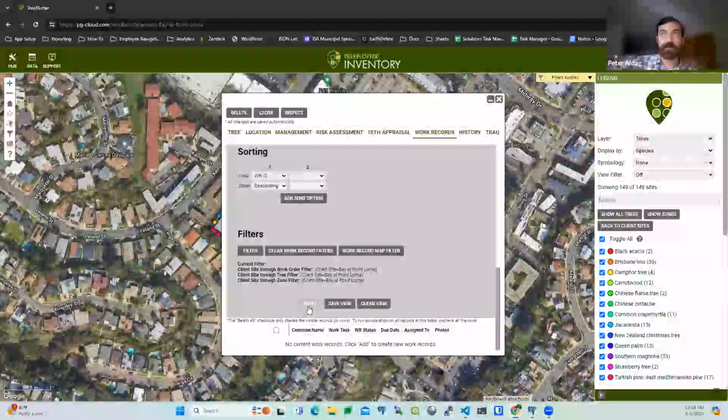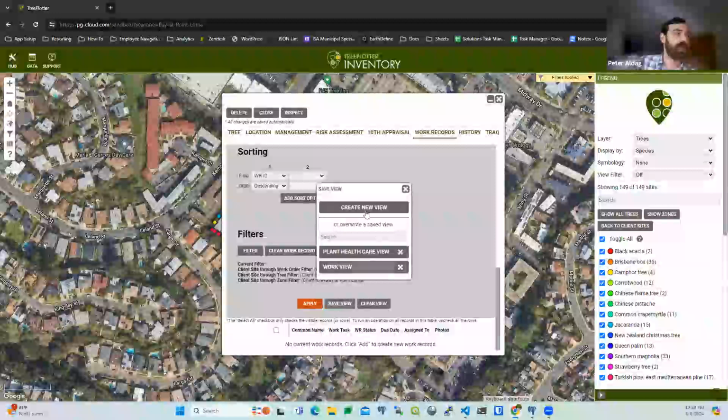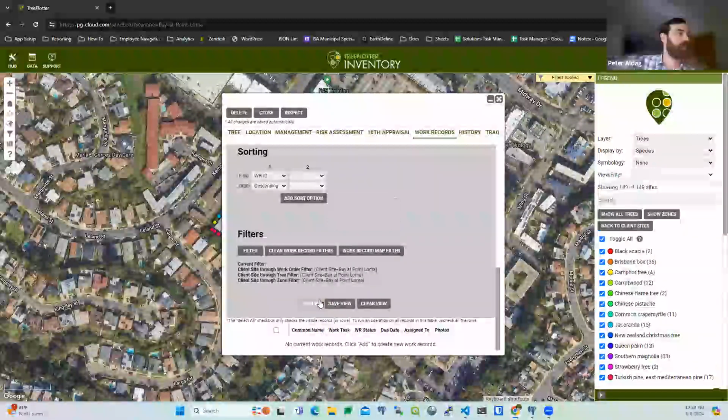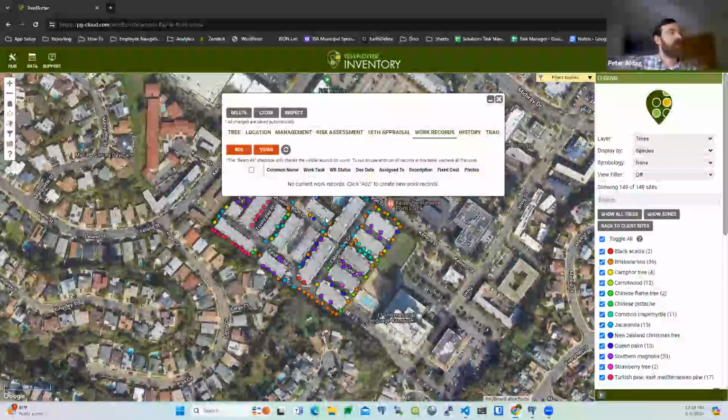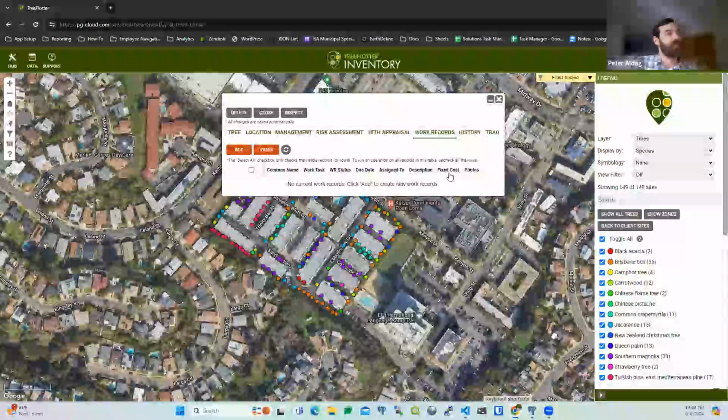So I'm going to add description and fixed cost to this scenario. And I can also save this. So this is where, if I were to build out that contractor view, I would save it here, press save, and then I can either override an existing one or I can create a new view. So we'll apply that change. And now I can see I've added description and fixed cost to my fields, columns in this case, of the work records.